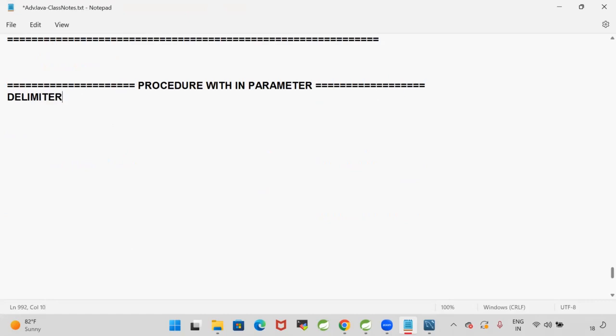Delimiter dollar. Then create a procedure with a procedure name. Create procedure. My procedure name I am writing as get book by ID. I'm going to take ID as an input parameter. Get book by ID. So that ID is the input, book ID, right? Book ID as an int. So book ID is my parameter.